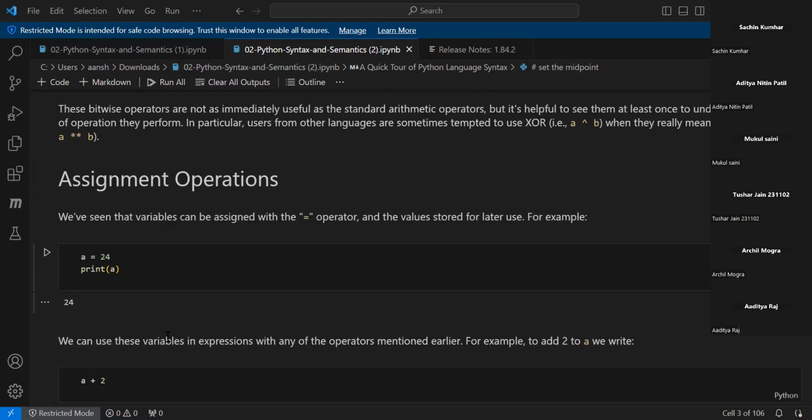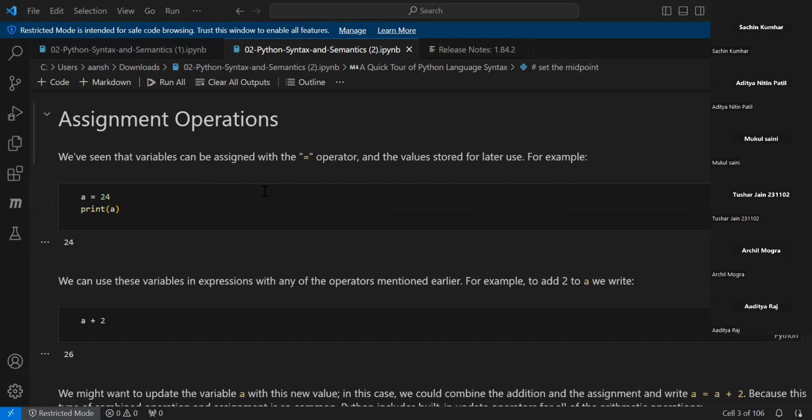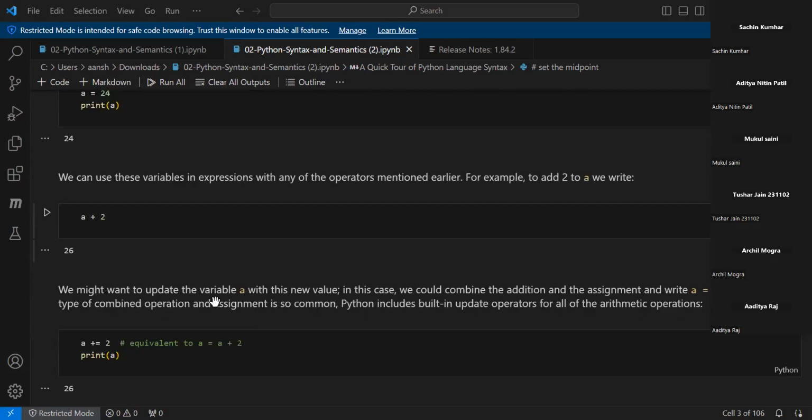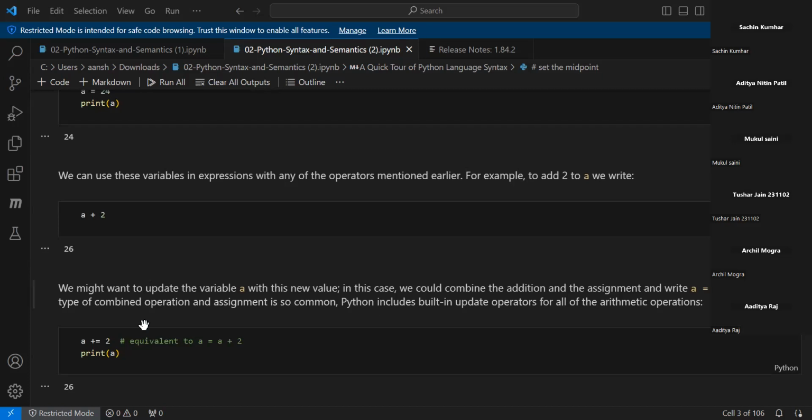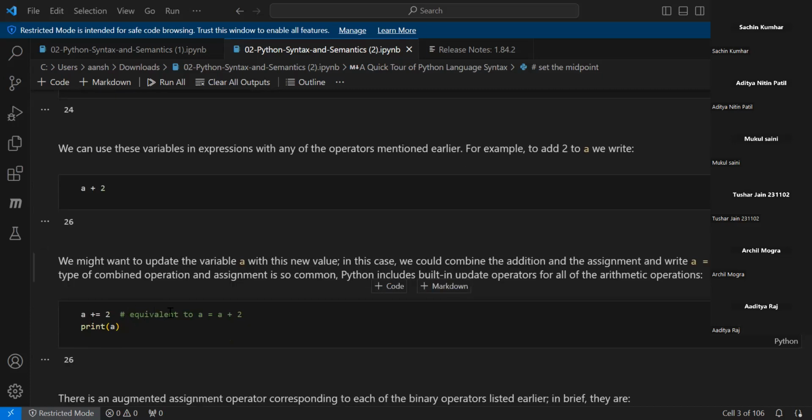This is a simple thing, the assignment operation. In C, many of you learned this is an assignment operator. So you can see a plus 2, it will change to 26. A plus equals 2 simply means the same: a is equal to a plus 2.